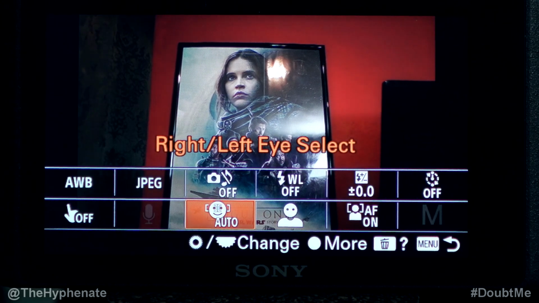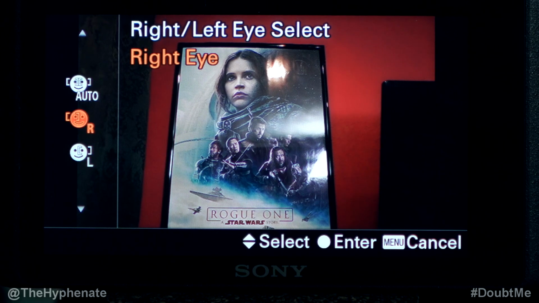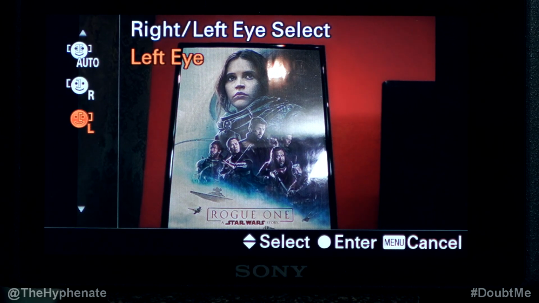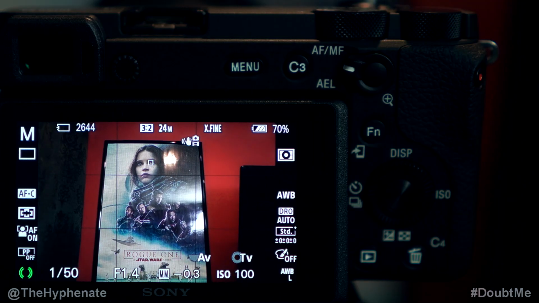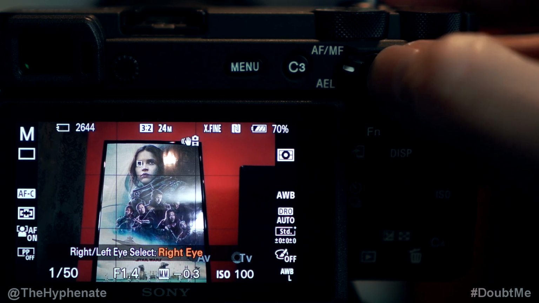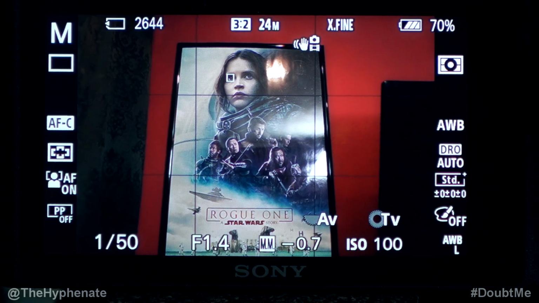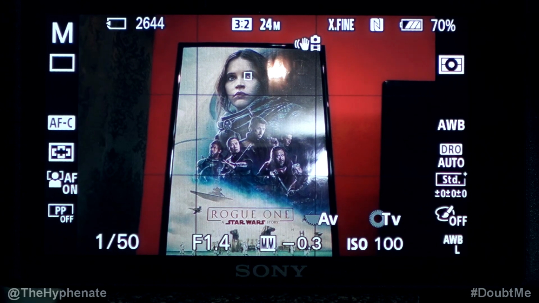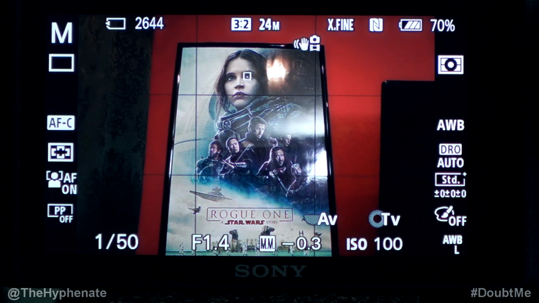You go into the function first and choose any eye you want. It doesn't matter. Just get out of auto. So let's say let's go to the left eye, which is exactly what we want. But let's say now we want the right eye. Just by having it in right or left, then you can click on this once and switch to right, click it again, switch to left. This is extremely useful for portrait photography.